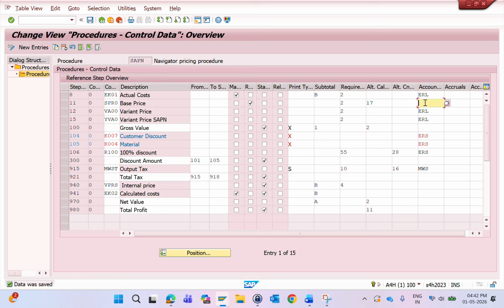Let me remove it and make it ERL, and the relevant for account determination. This is one of the fields that was introduced in S4HANA, which is not there in ECC. In all versions of S4HANA you will find this relevant for account determination. When they say 17 fields, this is the 17th field in S4HANA.